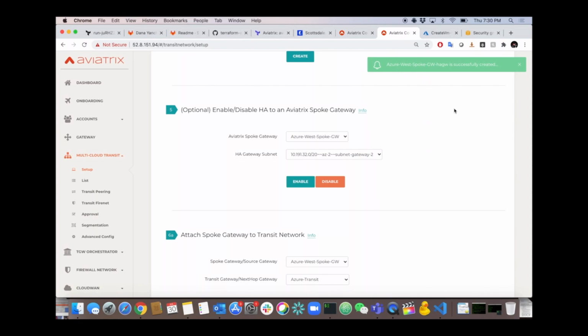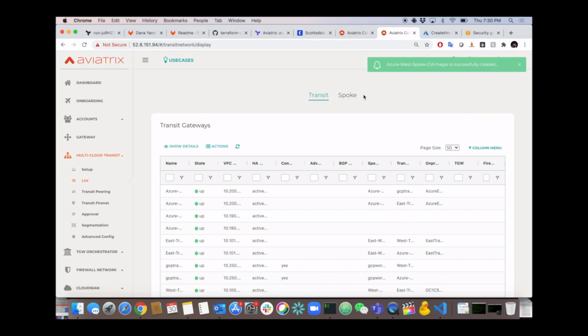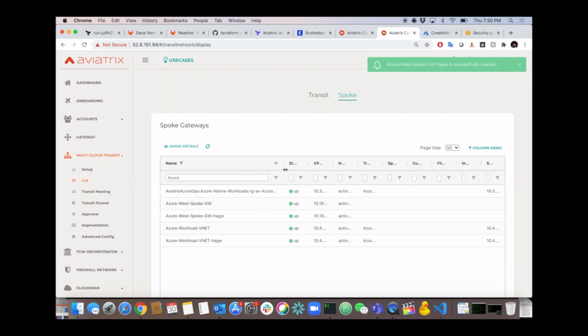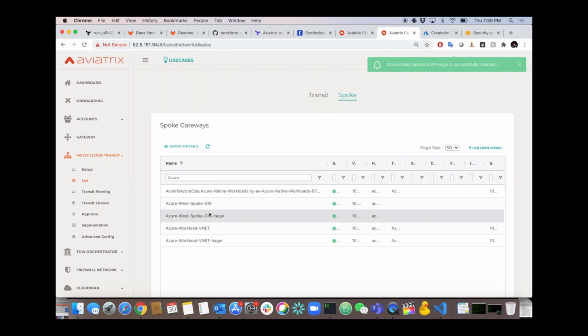All done. Let's go take a look at what we just deployed. Click list again, click the spoke tab this time. We'll search for the Azure spoke we just deployed. Bam, there it is. And there's the HA gateway as well.